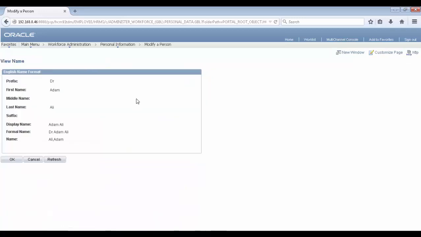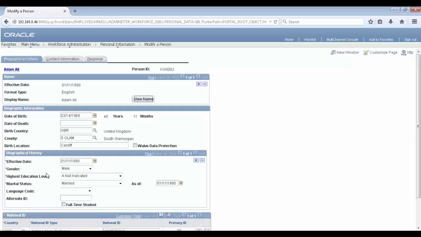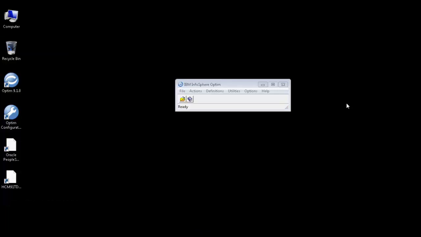Click on View Name and check the masked first name, last name, display name and the formal name. Similarly, we can mask other sensitive data like nationality, address, date of birth, age and the credit card number. We have finished the demo for extraction of data masking solution from the PIA. Now we will look at the Access Definition Editor, Extract Request Editor and the Insert Request Editor on Core Optim.